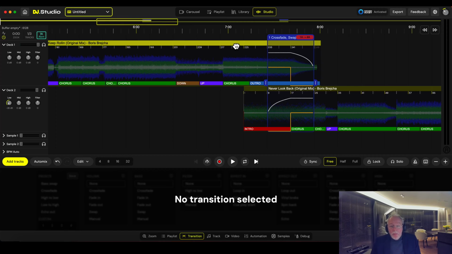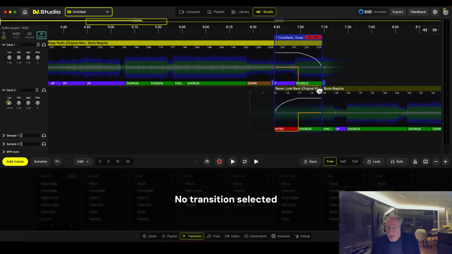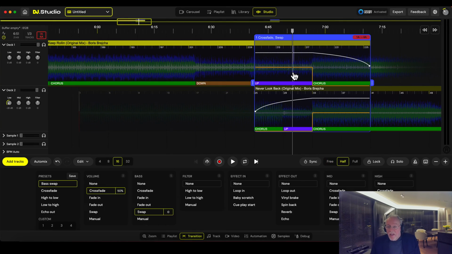So I'll simply grab the first track and move it to the swap. And over here, I do exactly the same. Zoom in a little bit, have a listen.